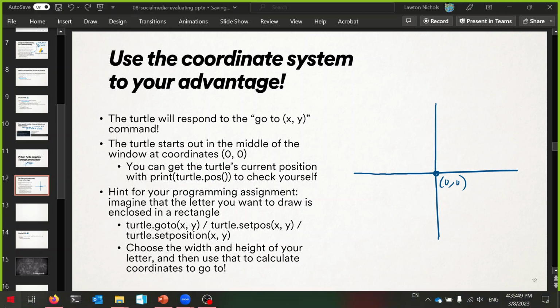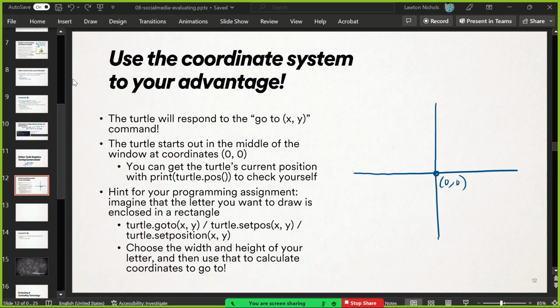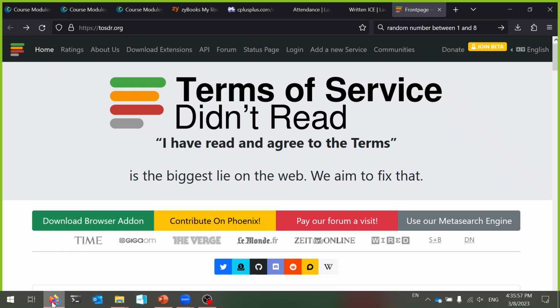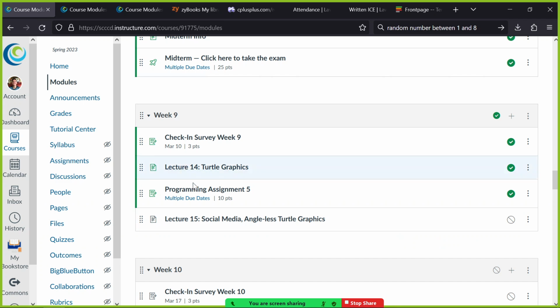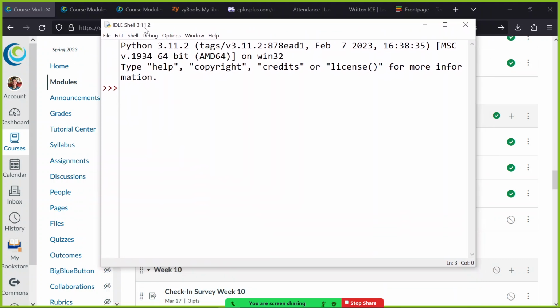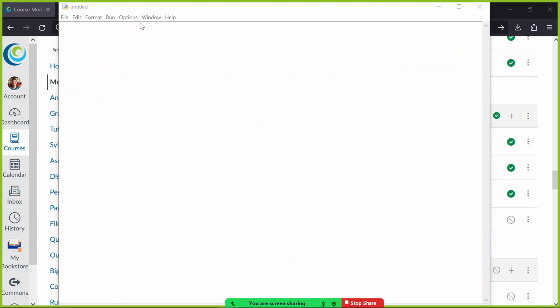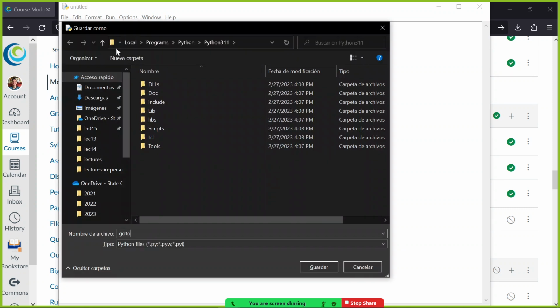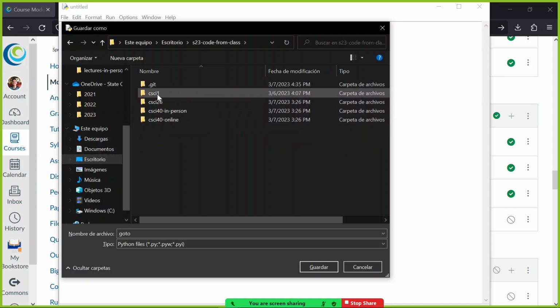I'll make a new file. I'll open up IDLE. There it is, ready to go. And I'll save this somewhere so that we can have it. Let me figure out what lecture we are. We're lecture 15. All right, I will remember that. I'll make a new file called goto, because that's the thing I want to show you. It's called goto.py, and I'll save it in a nice lecture 15 folder for us.